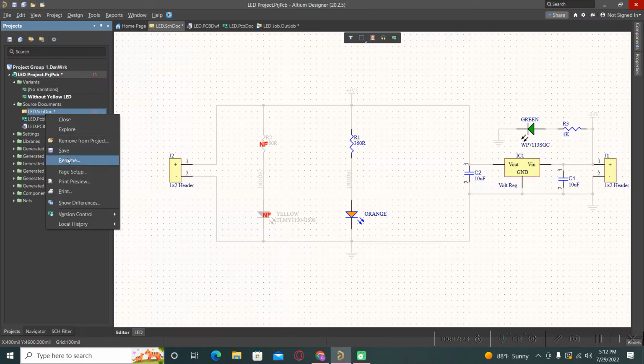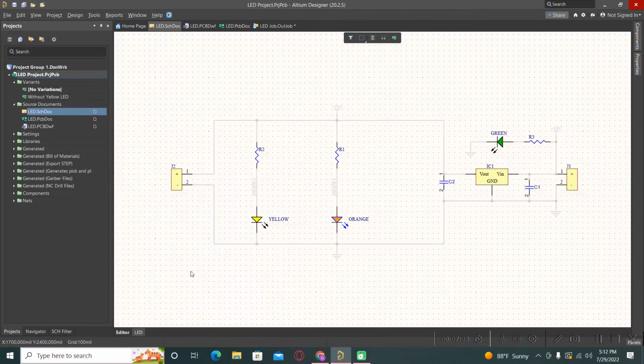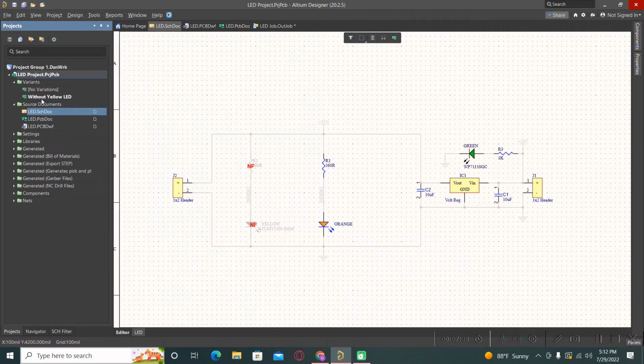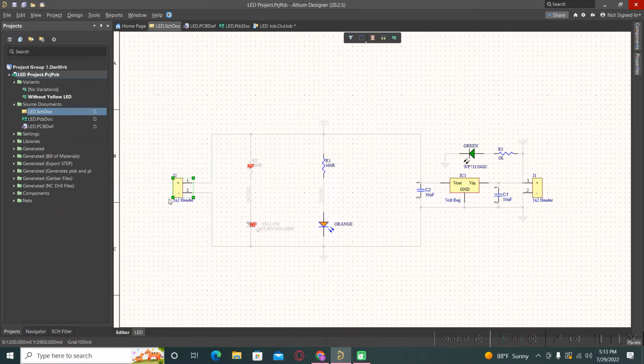After that we will save the project. We'll go back. We have here the no variations, all of the components are present. We have the variant without yellow LED. If you want to make some modification inside of the schematic on this tab, it is not possible to move or to delete.